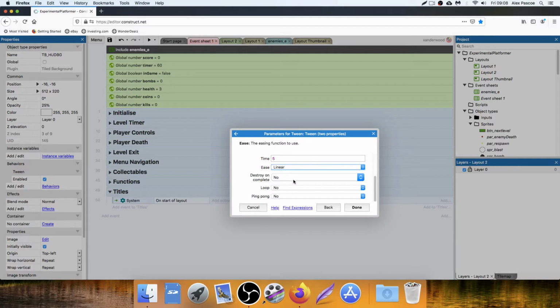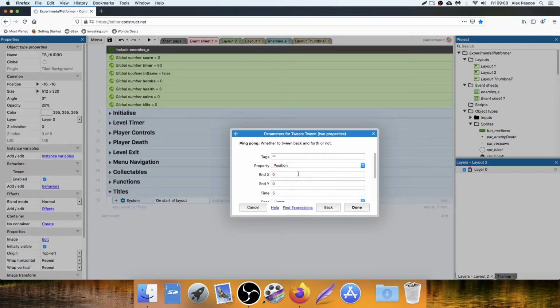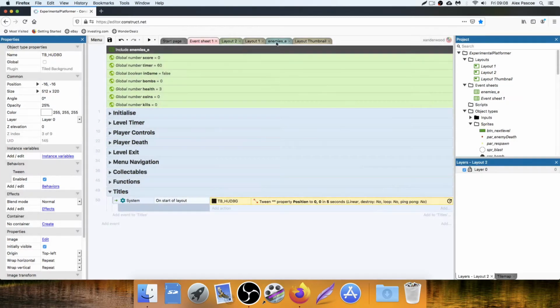Destroy on complete. No, we don't want to do that. And loop and ping pong. Maybe that'll ping pong it back and forward. Let's just leave it all at the default for now, and then just move it and see what we've got.